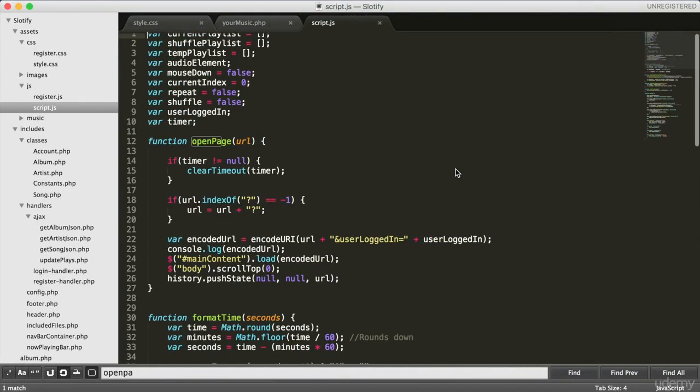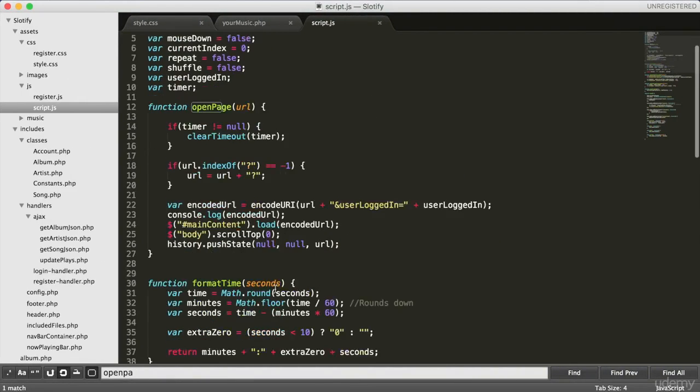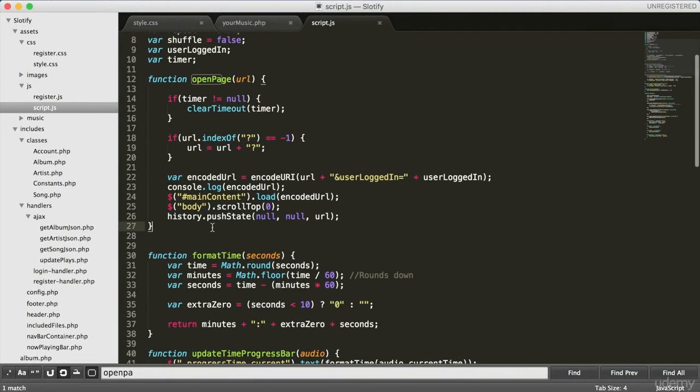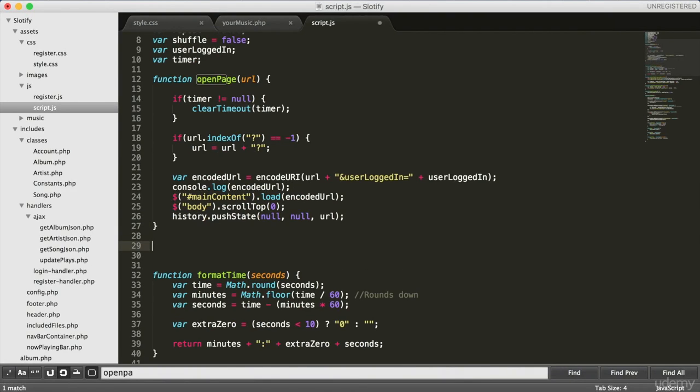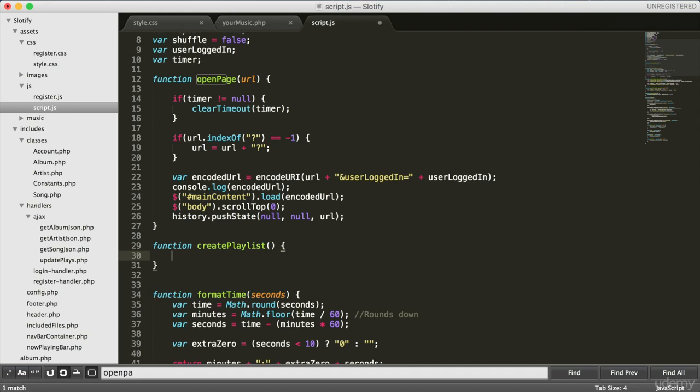So go across to your script.js file. I'm going to create a new function here, and this is going to be the function that creates a playlist for us. So let's say function createPlaylist, like that. And then this is going to take one parameter, that's going to be a username, like that. And then we're going to use something called an alert for this, just to keep things simple.